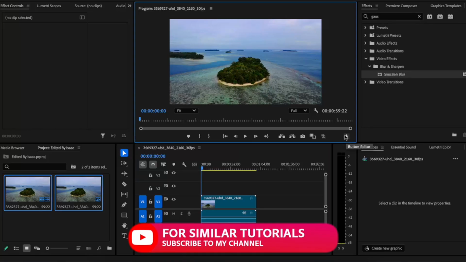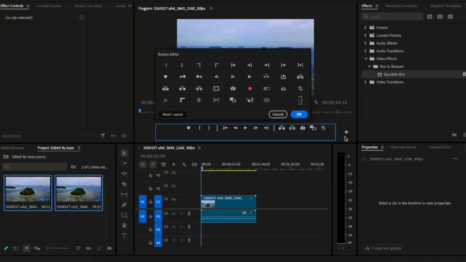To customize, click the plus icon in the bottom right of your program monitor. That opens up the button editor. You'll see a grid of extra tools that aren't shown by default. Just drag and drop any button you want to the toolbar, like the camera icon, loop playback, save margins, comparison view, or toggle proxies. When you're done, click OK, and your layout saves automatically.